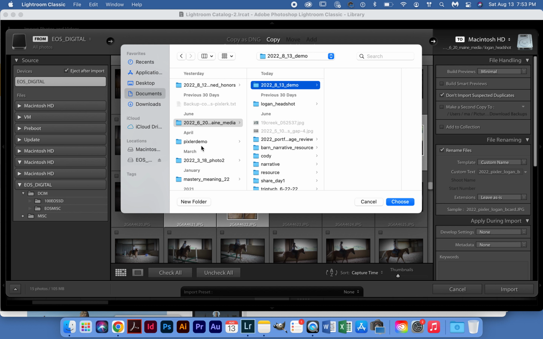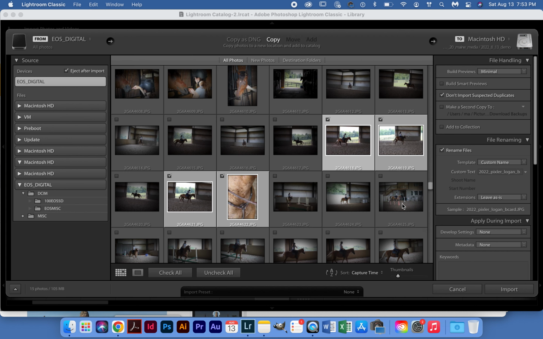So this might be your personal folder on the hard drive. And then you'll create a specific folder for the project. So if it's project 1 or project 2, or if it is a narrative assignment or something, you'll just give it a descriptive name. I highly suggest getting in the habit of using the date first. That's really going to help keep you organized long term. And then I'm going to choose that. So I've chosen where these photos are going to go now.